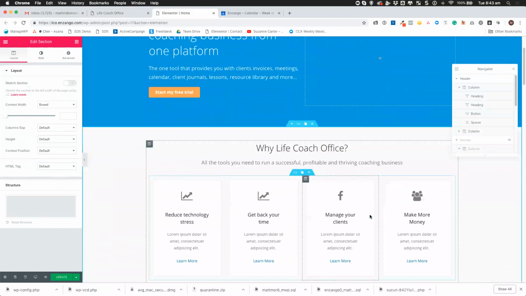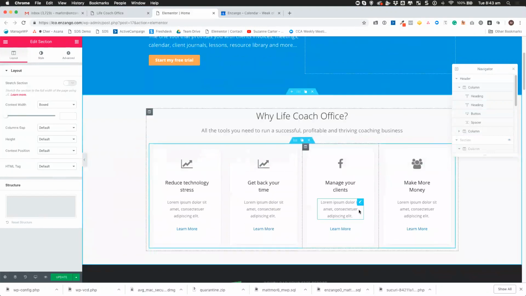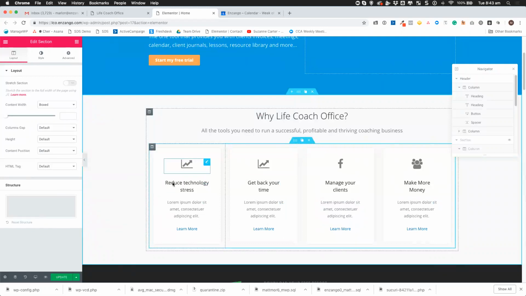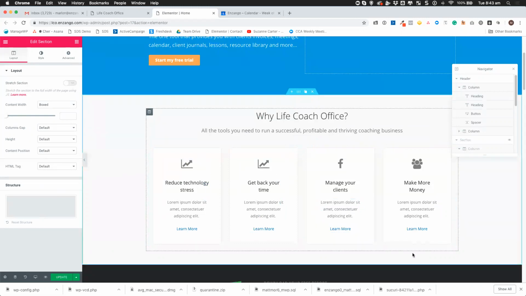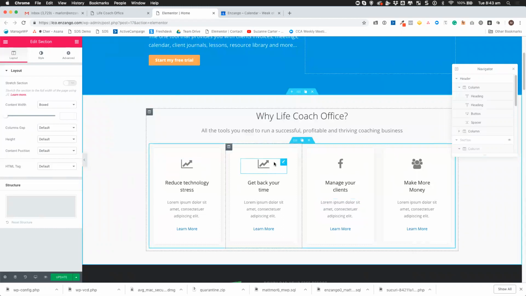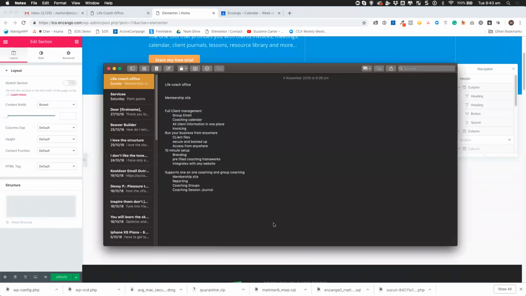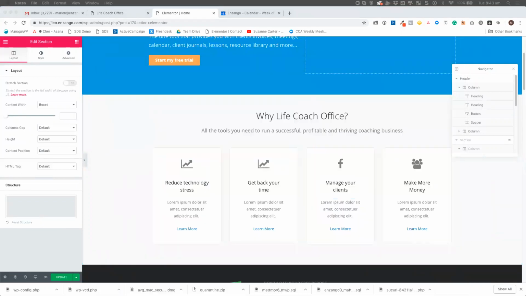Okay. And here it's all about outcomes. Yeah. And so what we're trying to do is, are these kind of the big outcomes? So reduce technology stress, get back your time, manage your clients, and make more money. So for you guys, that's kind of all the notes that we put together. I distilled it down to this, but I'm not sure. Yeah. What are your thoughts? I really like the first one. Reduce technology stress? Yeah. Okay. Get back your time.